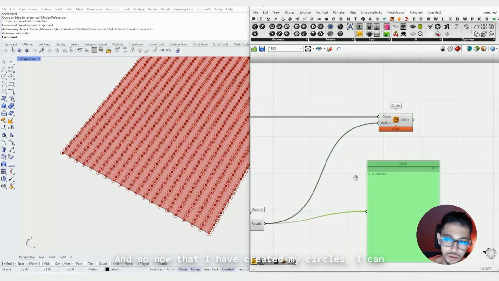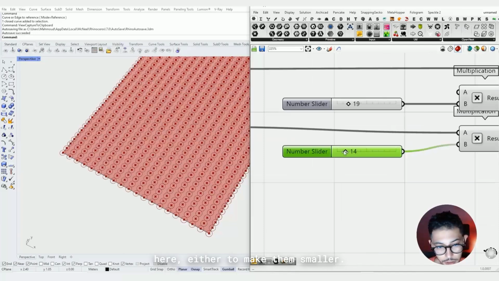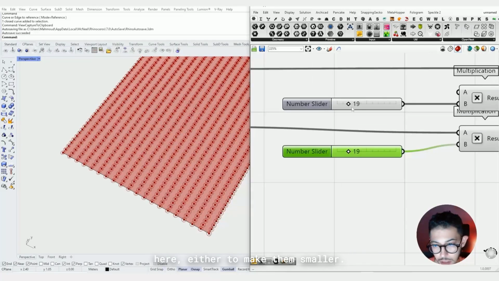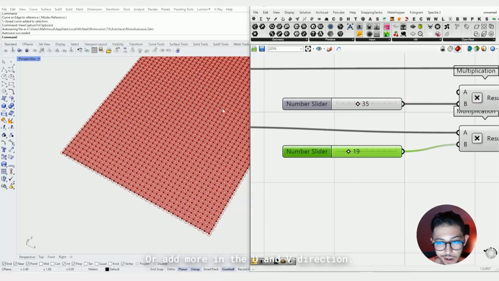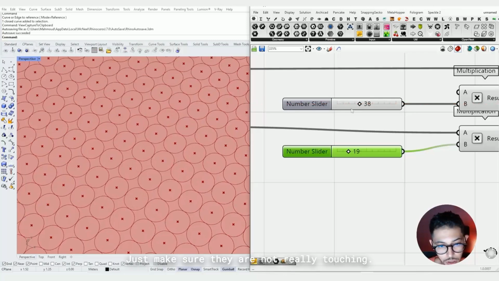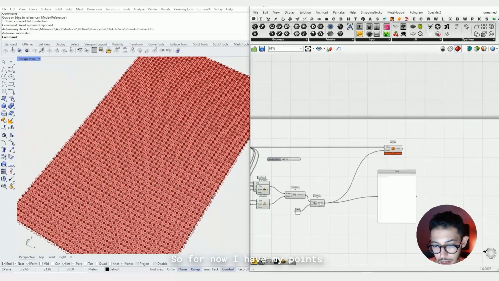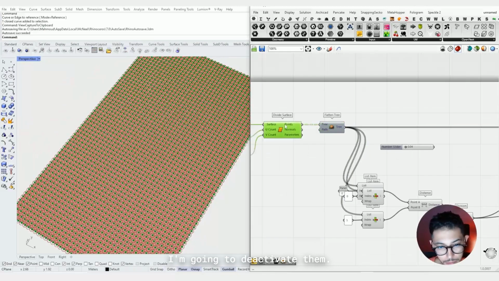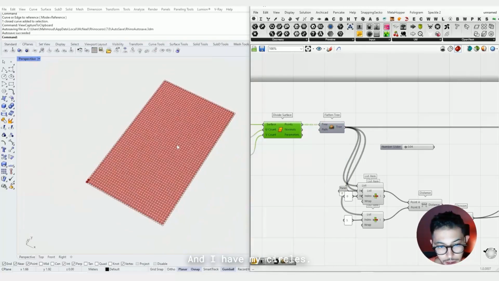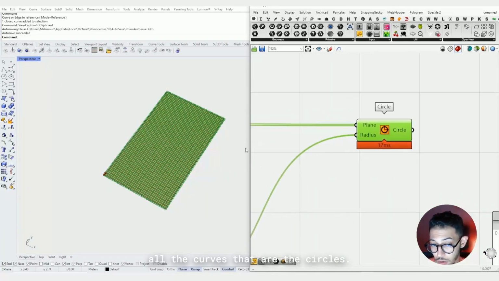And now that I have created my circles, I can start playing around with the multiplications here, either to make them smaller or add more in the U and V direction. Just make sure they are not really touching. Great. So for now, I have my points. I'm going to deactivate them, Control Q to deactivate. And here I have my component that has all the curves that are the circles. Great.